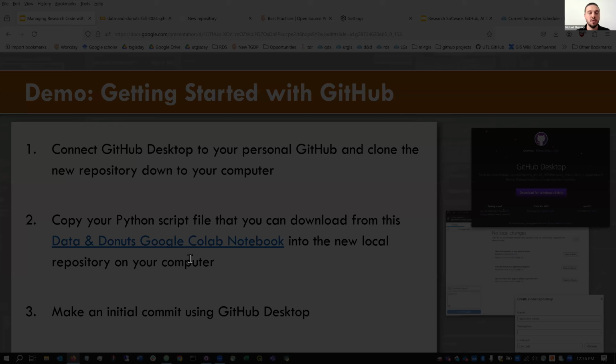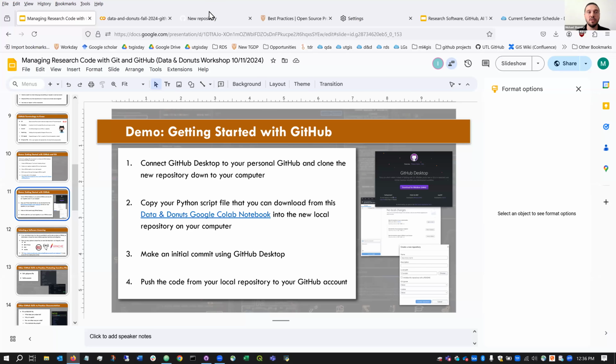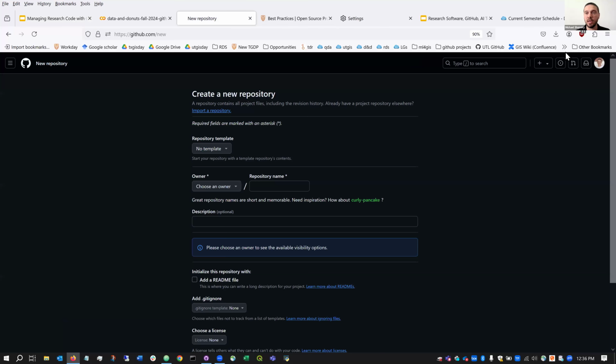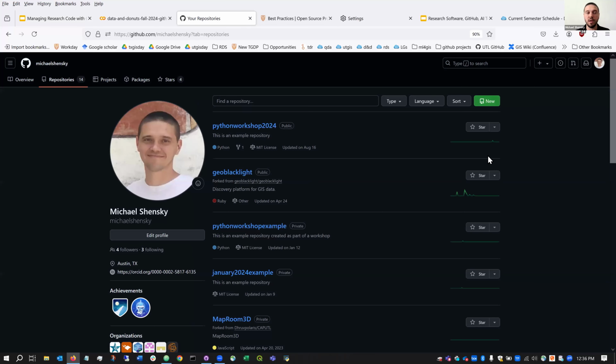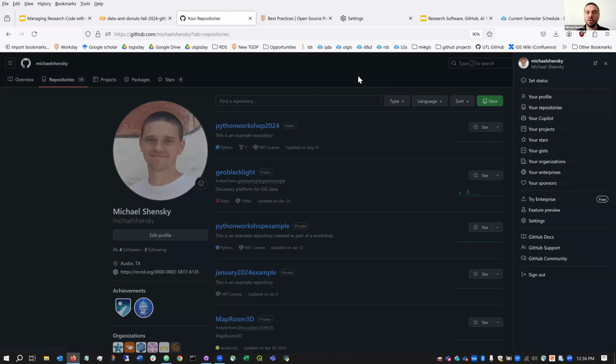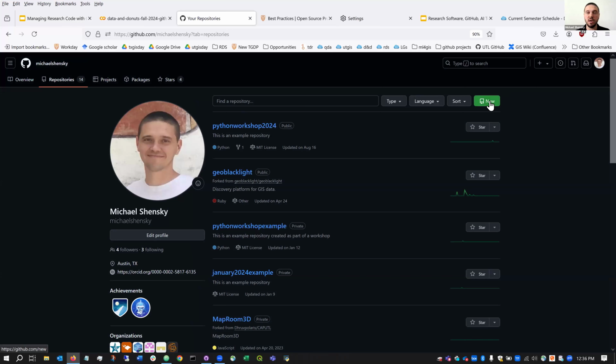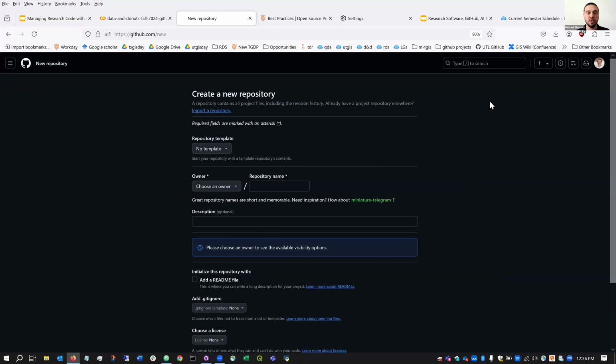What we're going to first do is go to our GitHub account. Once you're logged in there, go ahead and pull up a list of your repositories. If you click on your icon and select repositories, you're going to see the option to create a new repository, which we're going to go ahead and do for the purpose of this demo.